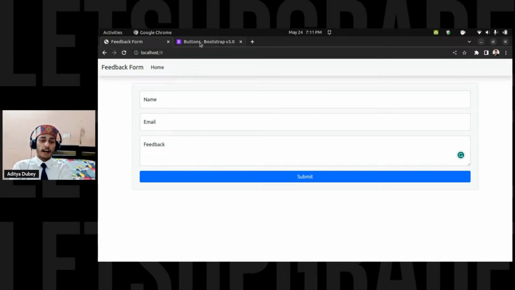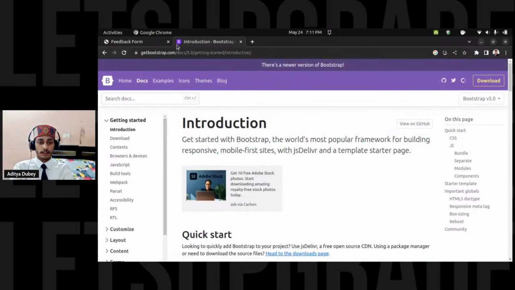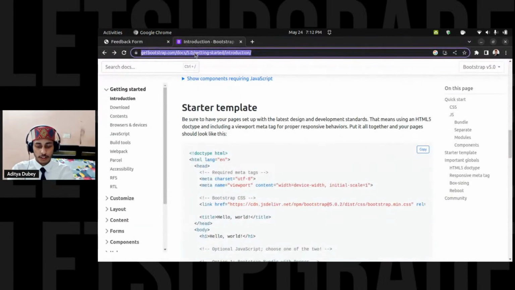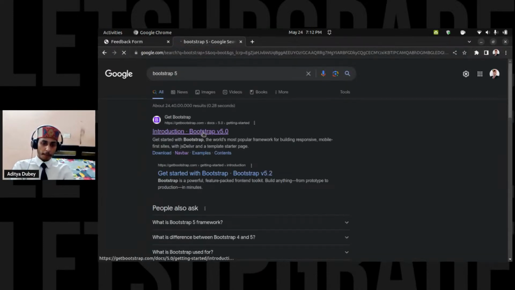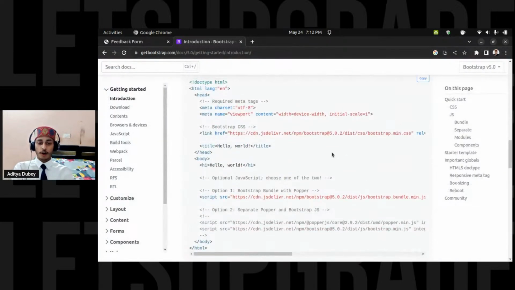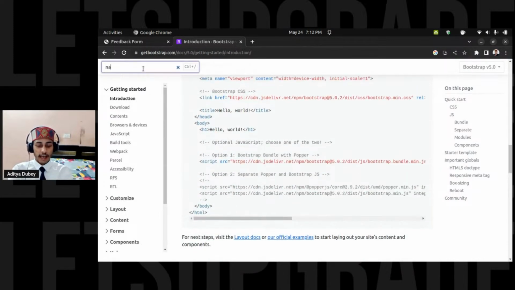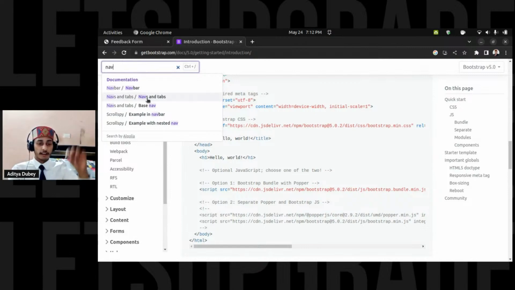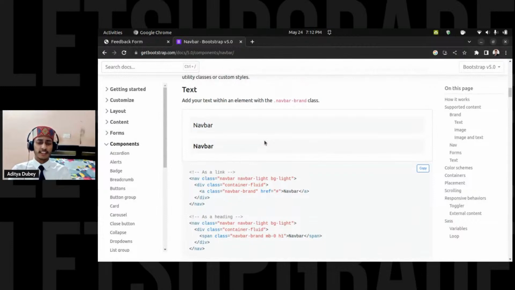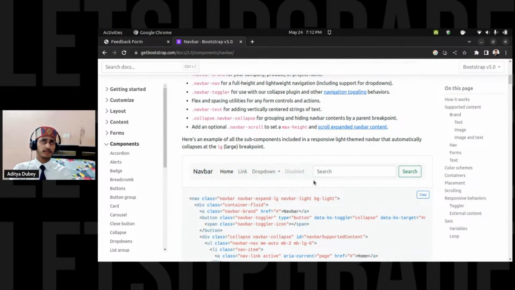Okay. I'll just show you the whole thing. First of all, you need to go to Google and you search Bootstrap 5. First link would come, introduction. Go here, copy the starter template. Okay. Then you need to search nav. That is navbar. Navbar is the top bar. Go there, whichever bar you like. First, I liked this one, but I thought this is not looking good. So I changed it to this one. This was a bit better for me.